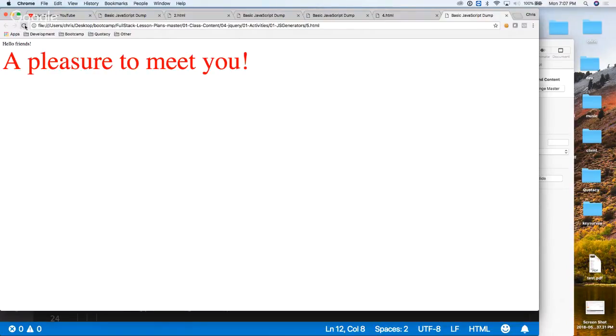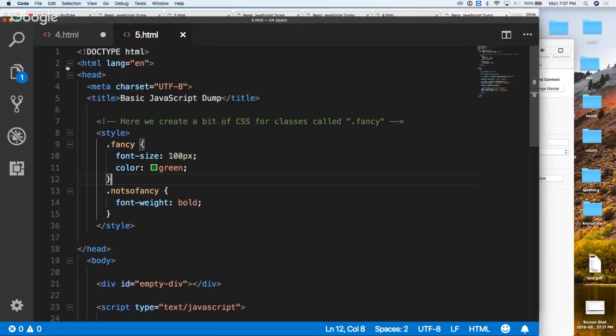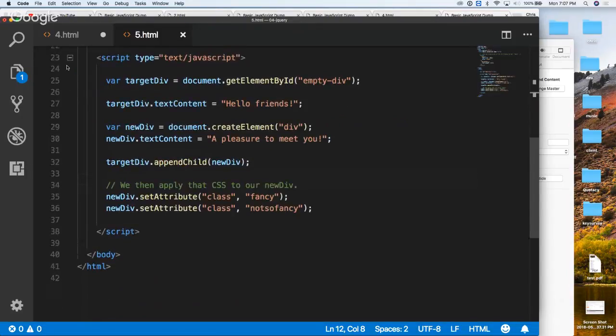All right, so now we should just get a bold, right? Just a bold, no size, no anything, right? Okay, so what happens if I want to add both of those classes? Who can tell me how I'd do that together?